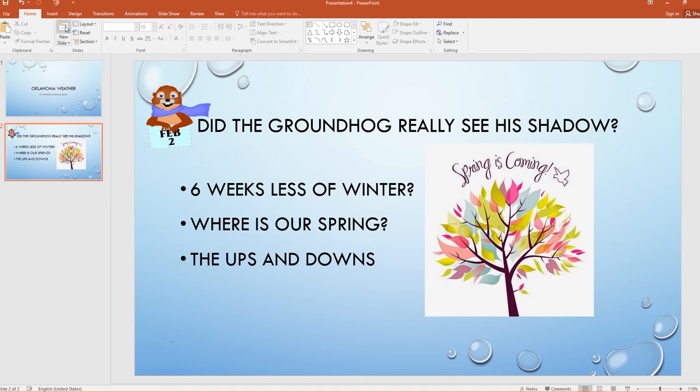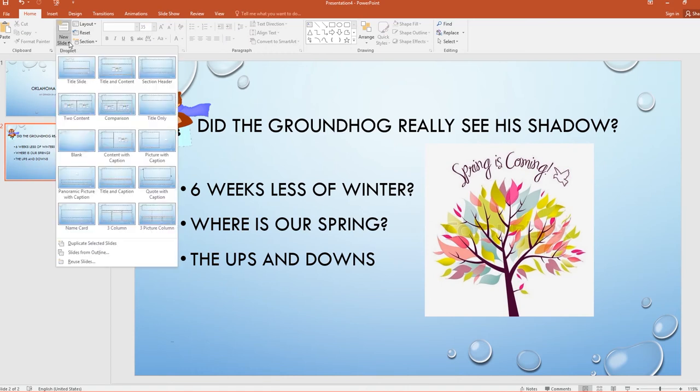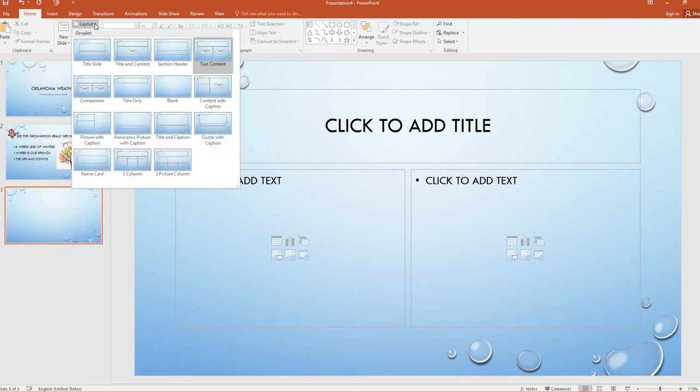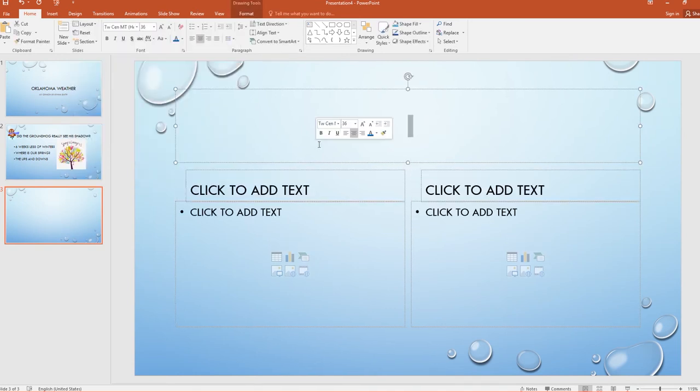So again, we can either hit new slide, or we can go ahead and drop this down and we can add maybe 2 contents. I actually want to change this now because I noticed that I did the title slide and then I did the 2 contents, but I need some titles over it. So I'm going to go to layout in the same area. And now I want this one that has my comparison with it. Okay, so I'm going to say winter weather.